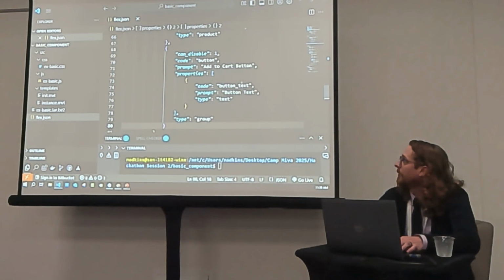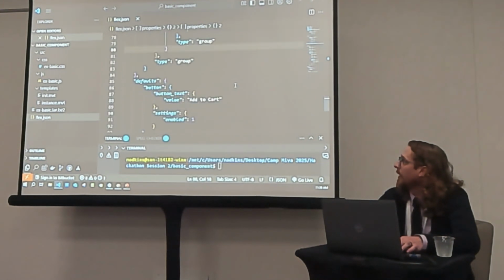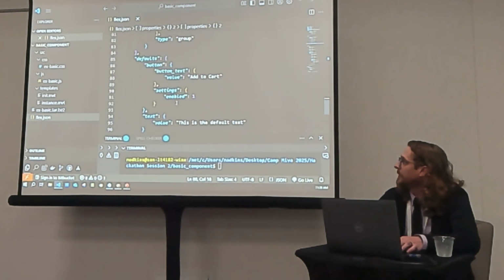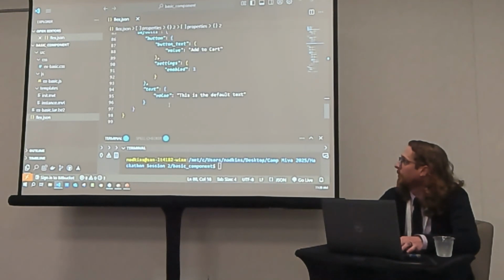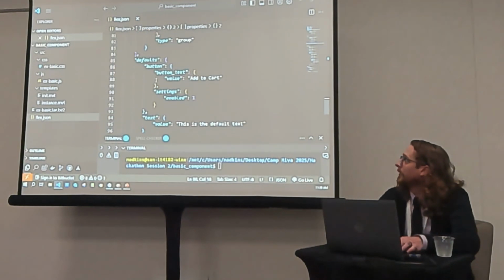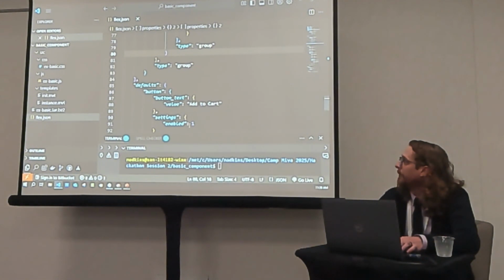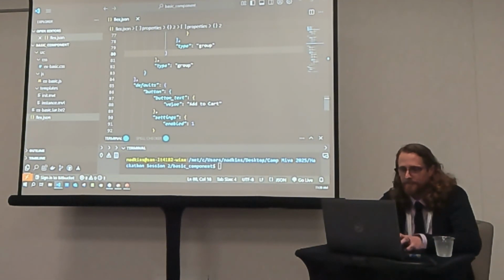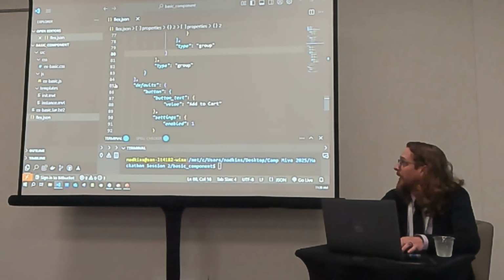So here's my code for my button text, and I have a value which I want to be add cart by default. I want it to be enabled by default. And this is just what we had before as far as our default goes. So the only thing I really added was the defaults for the button and the enablement and the button text. Now that my flex.json is saved, let's do our template code.